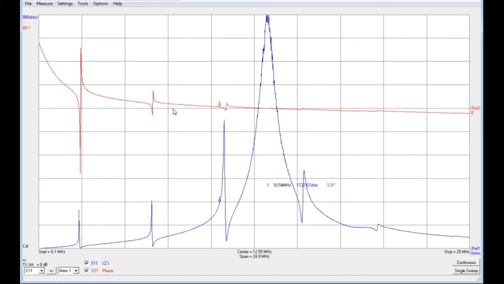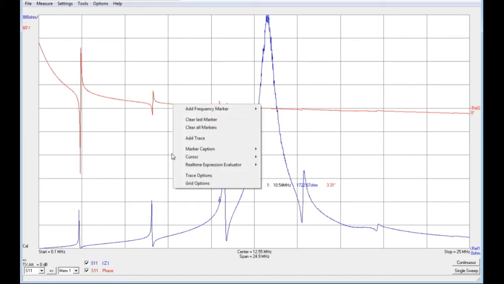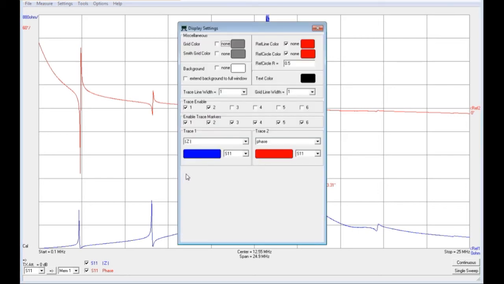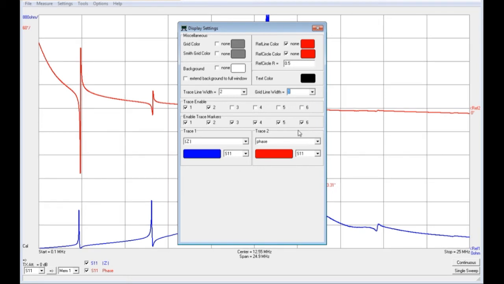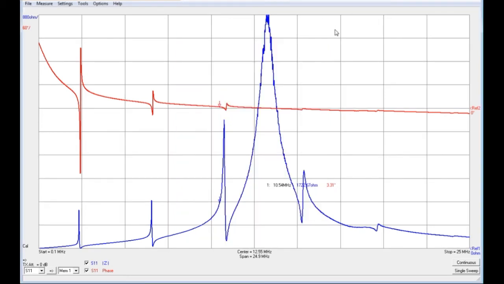Now, I like the line thickness to be a little bit thicker. It makes it easier to see. So I like to increase the line width to 2. Actually not the grid, sorry, that was the grid. Keep the grid at 1 and the trace width at 2. So it makes it a little bit easier now to see against the background. Take that scan again. And that is our broader scan.